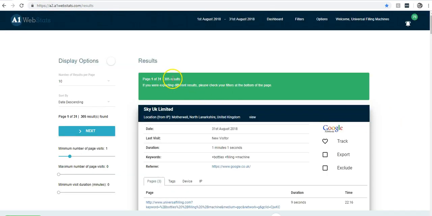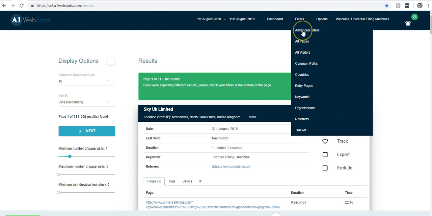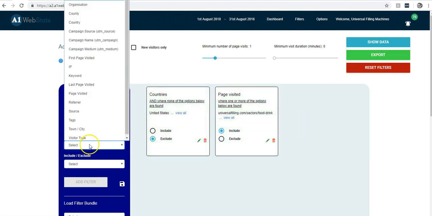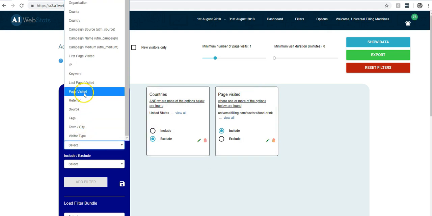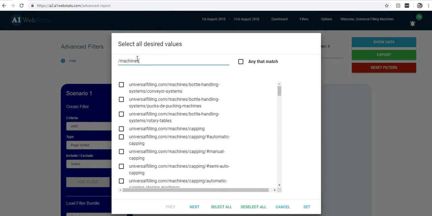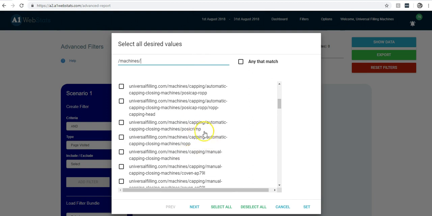So we're going to take these 305 results, and we're going to go back to advanced filters, and we're going to add in another parameter. We're going to say we also want people who got as far as any page that had machines in it, which can apply to a lot of the pages of their website.